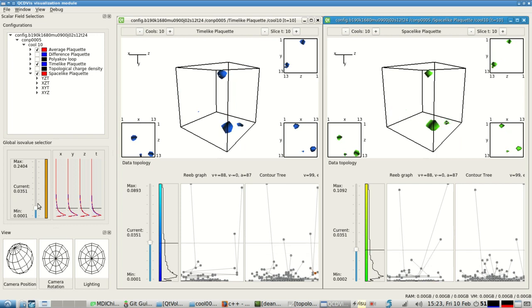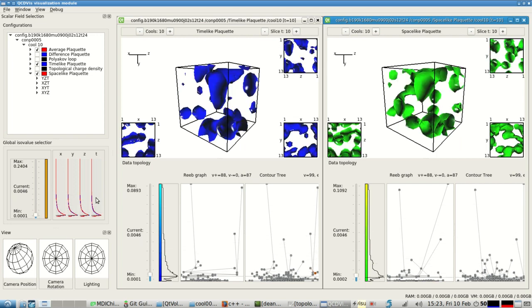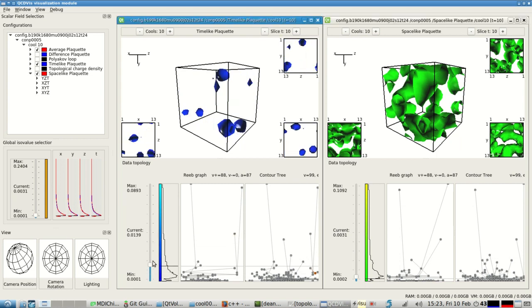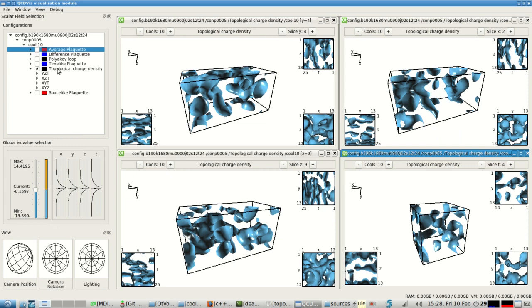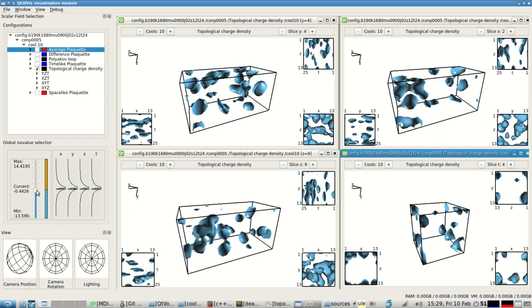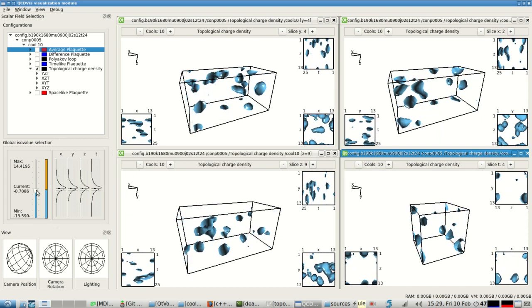Many fields in lattice QCD, such as the space-like and time-like plaquette fields, are linked. In order to understand interaction between fields, they can be viewed in parallel. This is also useful for sliced 4D data, where the same object can be viewed from different points of view in parallel. ISO values and camera rotations can be applied globally or limited to a single view.